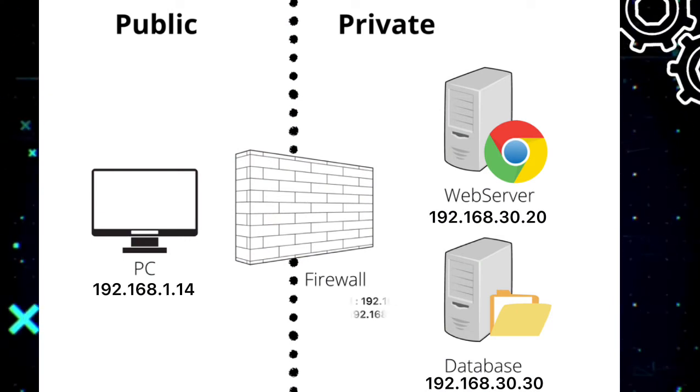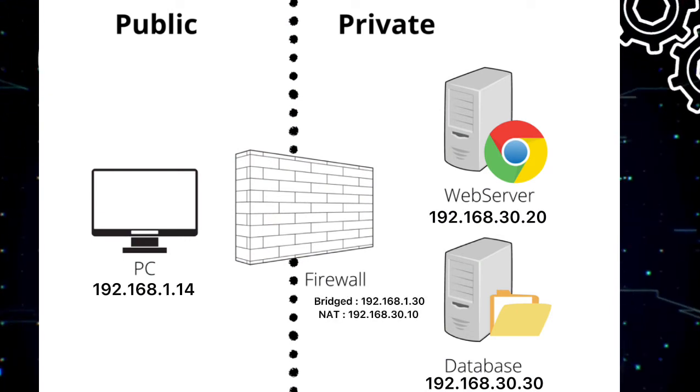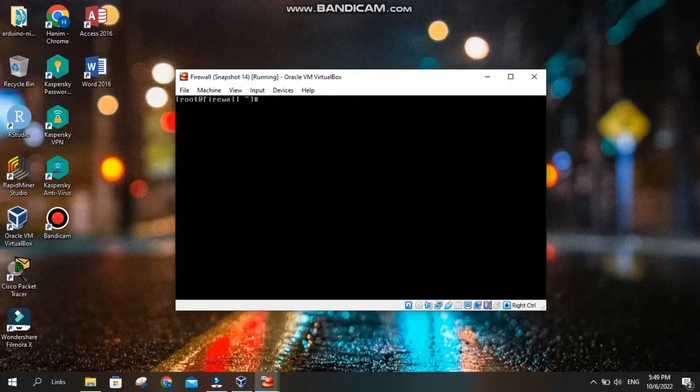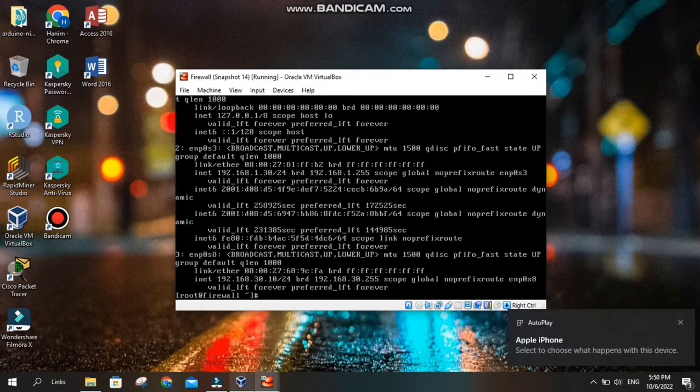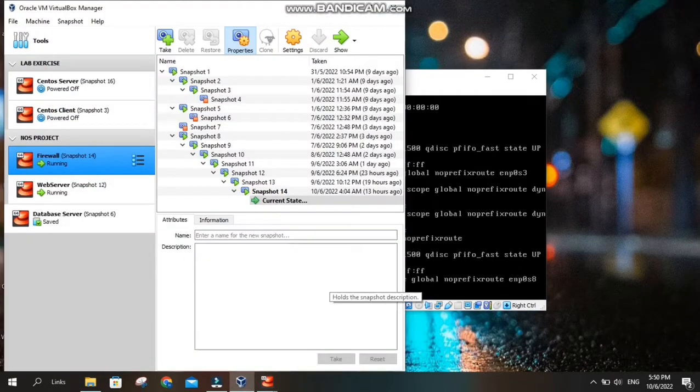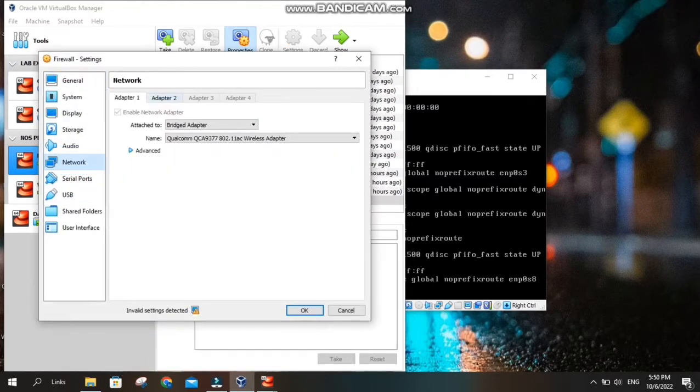We need to configure the web server and database through the firewall to the PC. For the first one, go to terminal, insert the command ip address to check the network IP address. And then, create and set up a server named Firewall. Make sure it is attached to the network adapter named network 1.